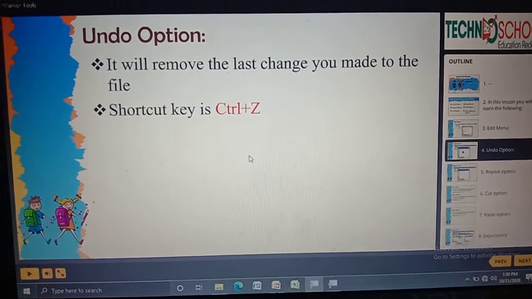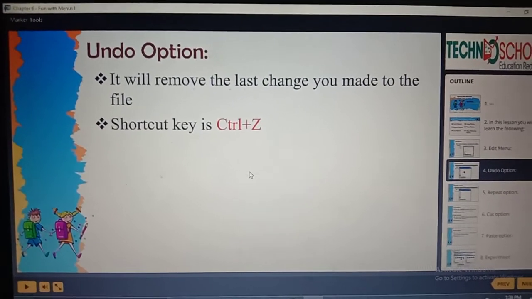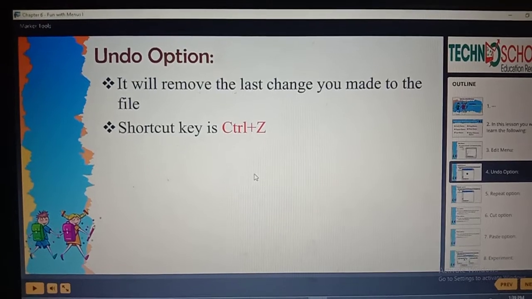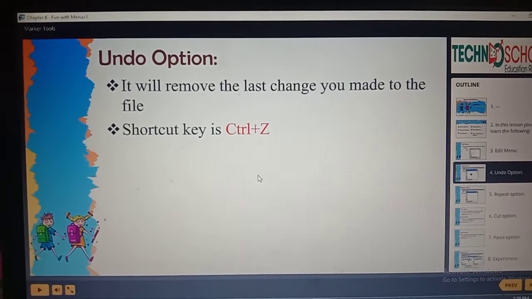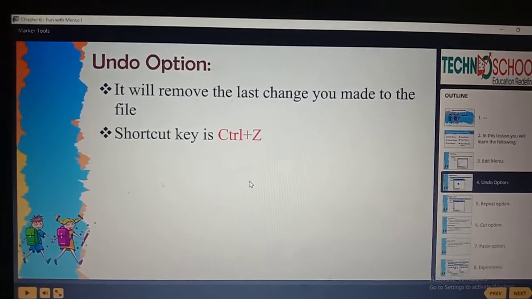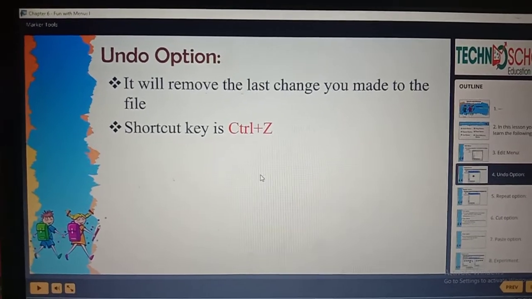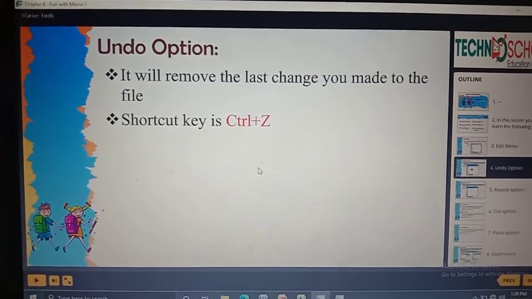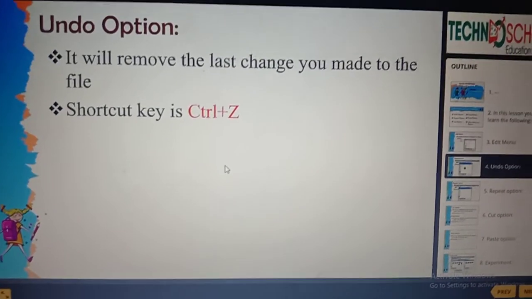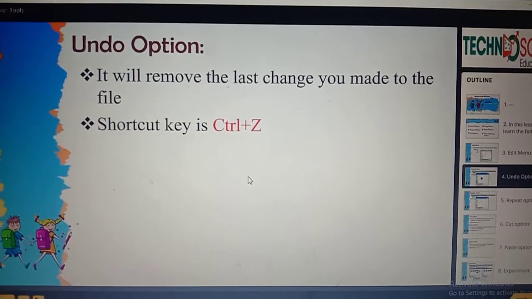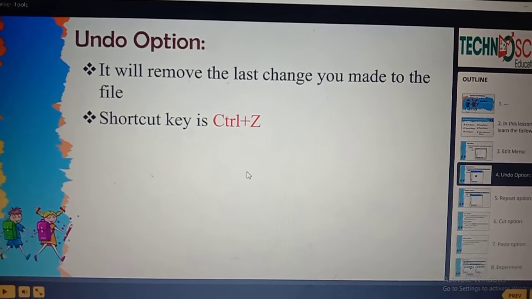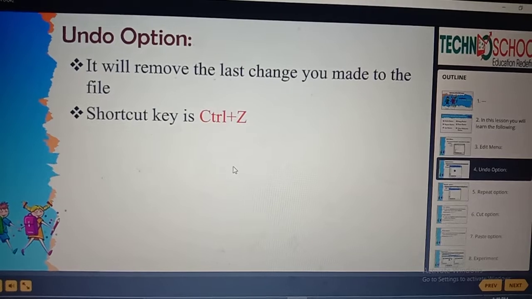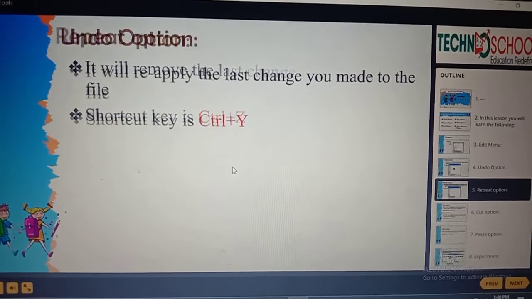First is the undo option. Undo option is nothing but it will remove the last change you made to the file. It will just delete the last change that happened. We have the shortcut key for the undo option also, that is Control plus Z.